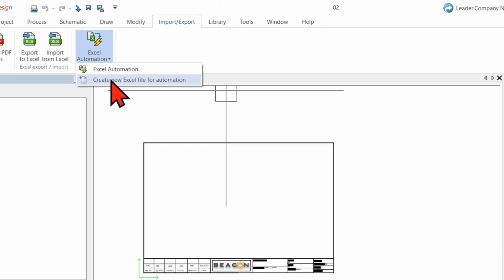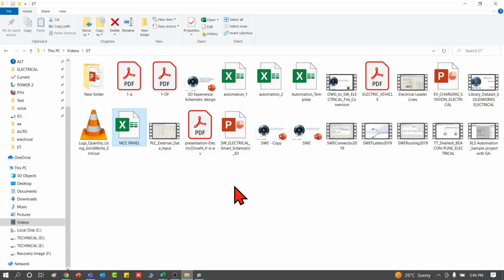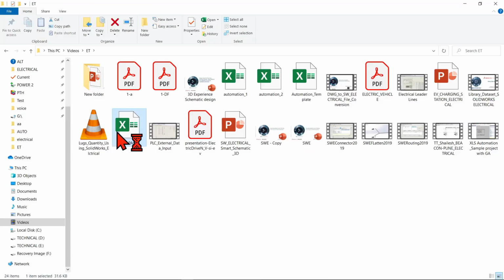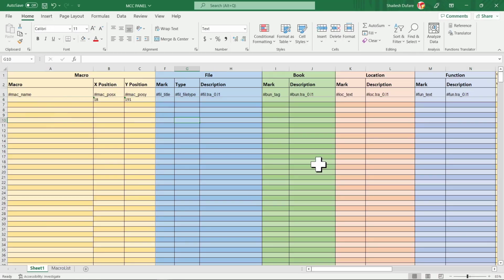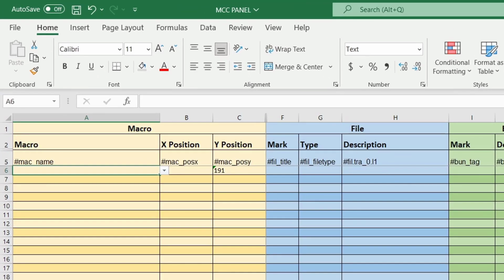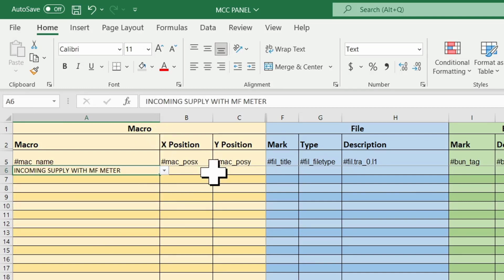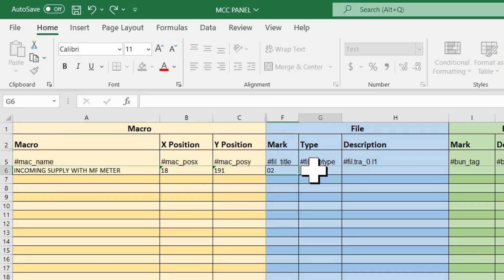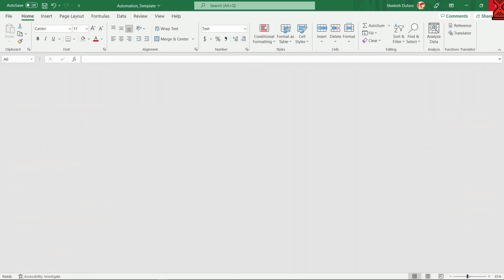It's time to take advantage of Excel automation with SOLIDWORKS Electrical. This powerful tool allows me to streamline my electrical design process, saving me time and effort. SOLIDWORKS Electrical is the most user-friendly electrical design tool available, making it easy for me to create accurate and efficient designs. I am confident that with this tool, I can produce high-quality electrical designs with ease.